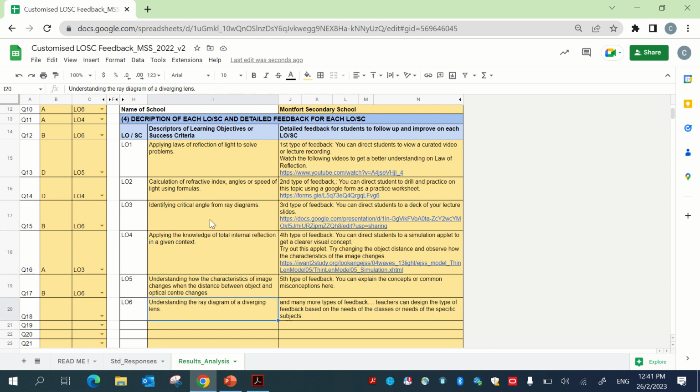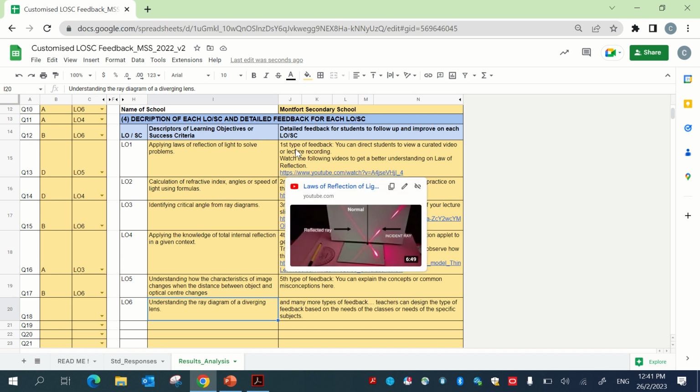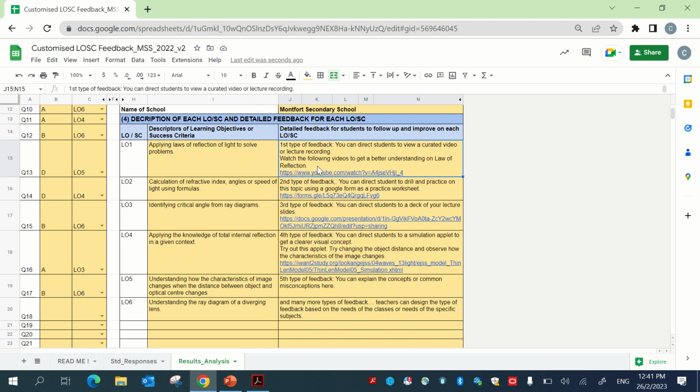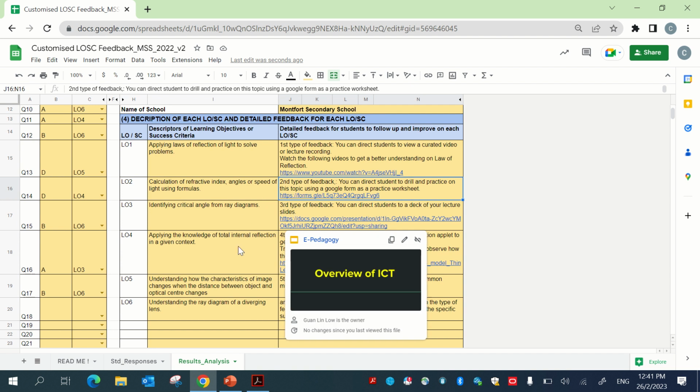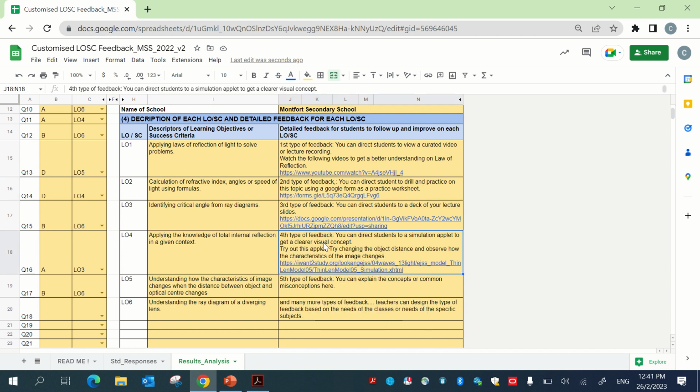And for each of the learning objectives or success criteria, the teacher can design the type of feedback they wish to give to the students. For example, we have listed a few types here. The first type could be directing students to a particular YouTube video or lecture. The second type could be directing students to a drill or practice Google quiz where they try more similar questions. The third type could be directing students to a set of Google slides. The fourth type could be directing students to a computer simulation or applet where they can try hands-on and clear their concepts. And so on and so forth.